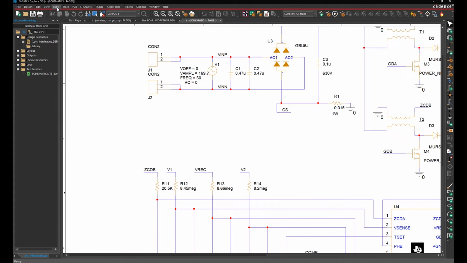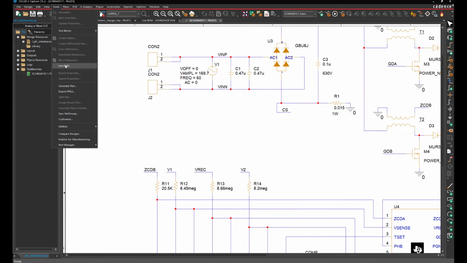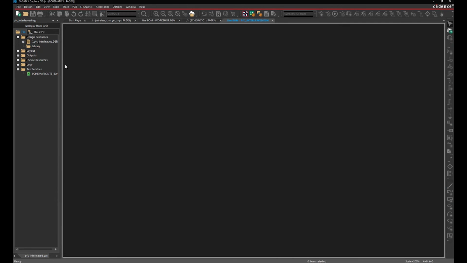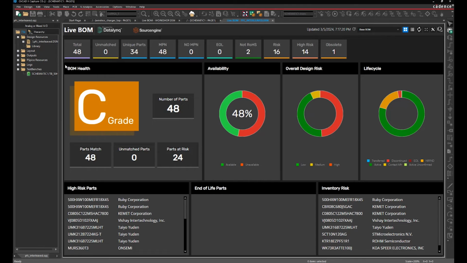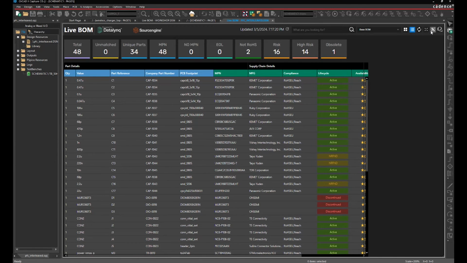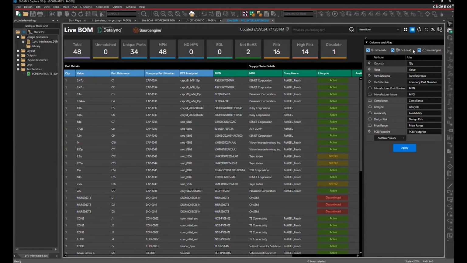Now save the design and launch live BOM. Here, based upon the mapped properties, the live BOM will read the details from our design and populate the supply chain information. We will further update the properties from the property configuration dialog. This time, let's add the source package property.